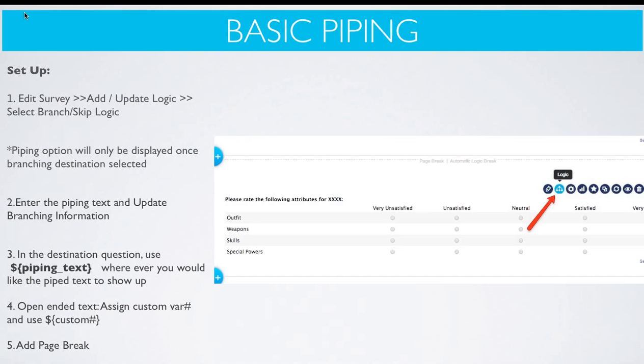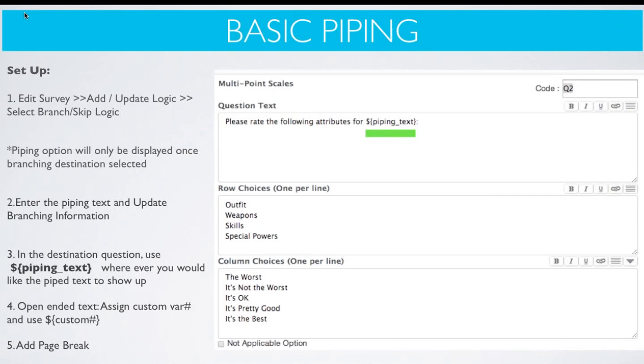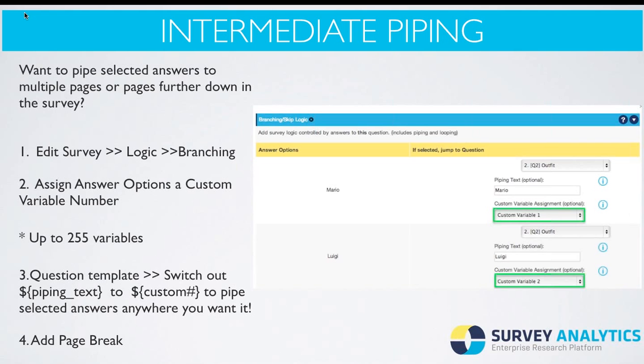So again, I'm just going to go back and show you quickly here. Go into the logic, update here with the piping text, and then go to the follow-up question, add your piping text code, and then you're all set.